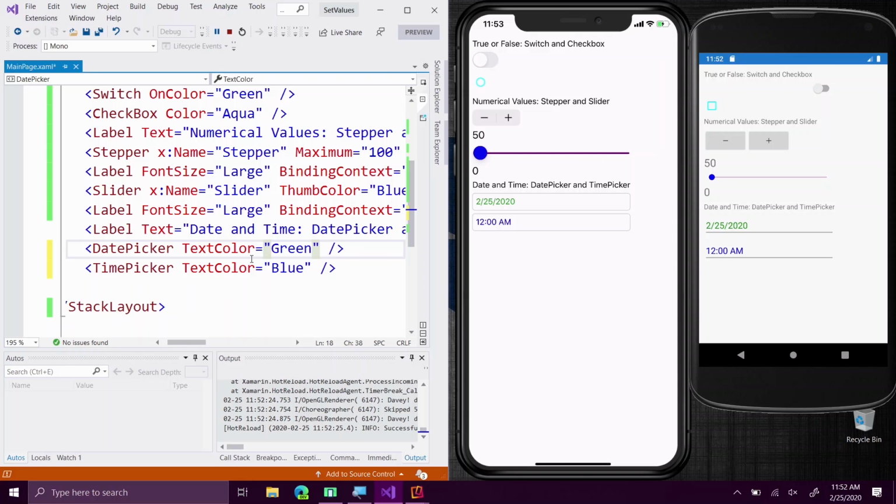That is the basics of value setting controls in Xamarin.Forms, not entries and editors. We already did those. You can always check the documentation. I will link to the individual docs for all of these controls in the show notes so you can see a little bit more about the properties, but hopefully this gives you a good idea of what you can do pretty easily in XAML with Xamarin.Forms.